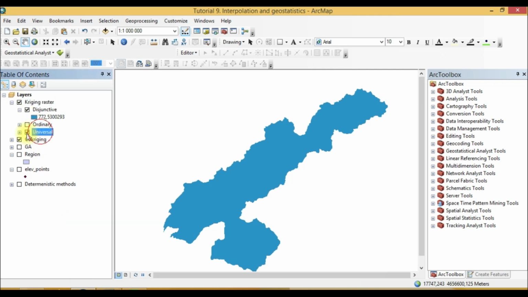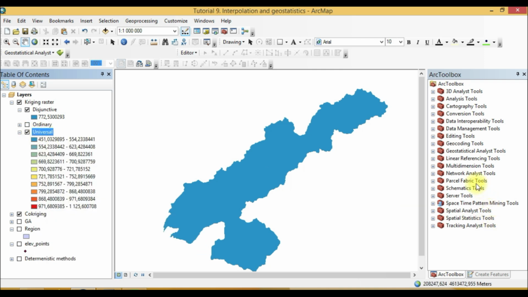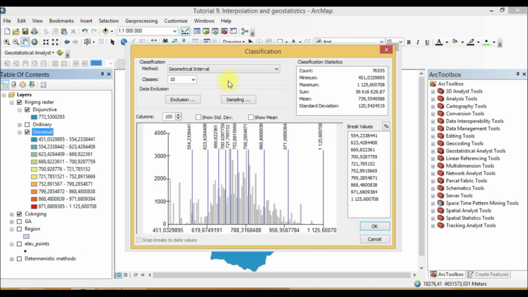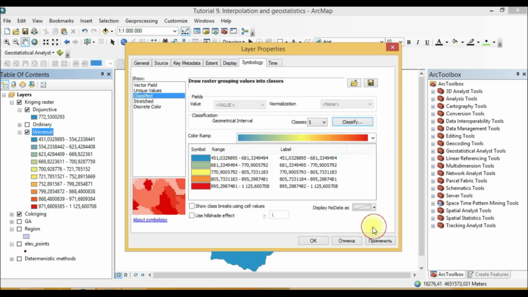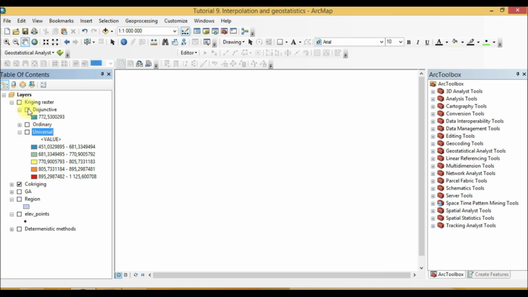So by the way, you can also make from this continuous map a discrete raster dataset using the Gray classify tool, and calculate areas of each class. You can also change the number of classes right here, number of classes, etc. So now I pause the video and finish this geostatistical analysis and interpolation methods tutorial.